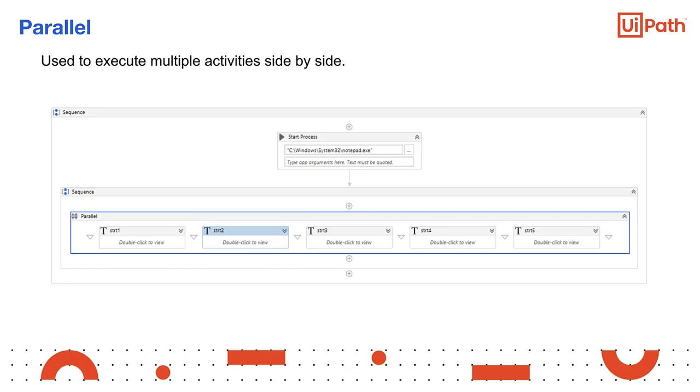The parallel activity executes child activities in parallel. This means that by using parallel, multiple activities can be executed side by side. It is helpful when there is the need to run several processes at the same time. Parallel activity lets the user schedule two or more child activity branches for processing simultaneously. However, it cannot run multiple processes in the front end at the same time.